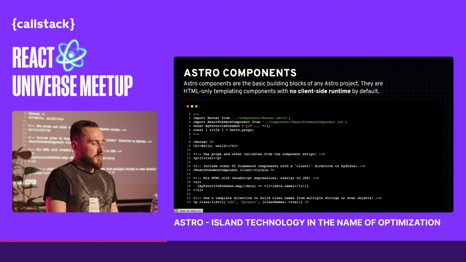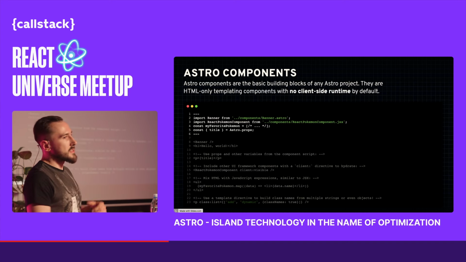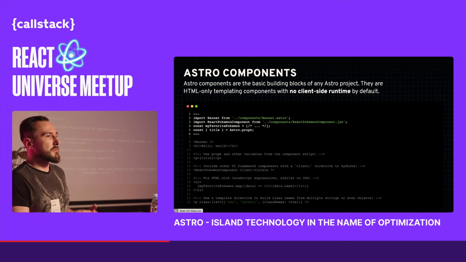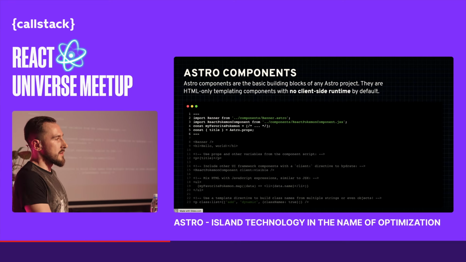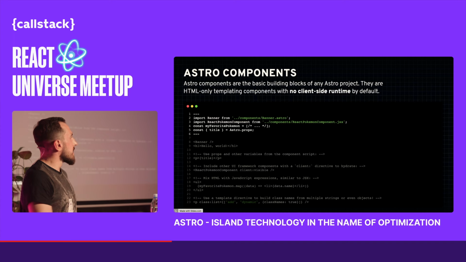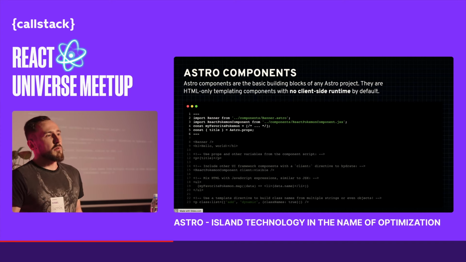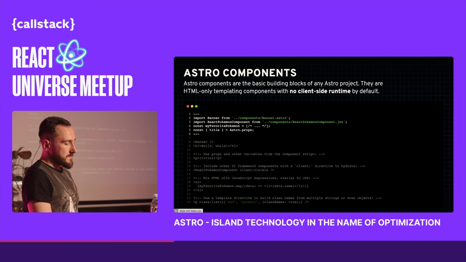So when you create Astro component, the first part on the top of your component is the JavaScript part, which is executed on server side. You can safely call third-party APIs. You can safely query your database in here. It's guaranteed that nothing will leak to the client side.